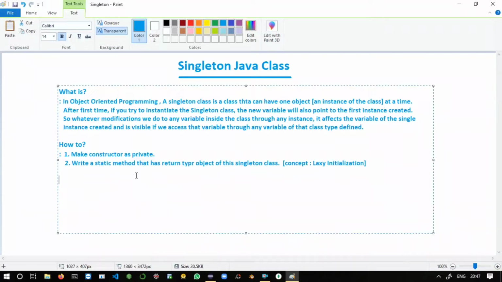Whatever modifications we do to any variable inside the class through any instance, it affects the variable of the single instance created, and is visible if we access that variable through any variable of that class type defined. That's all about what a singleton Java class is.